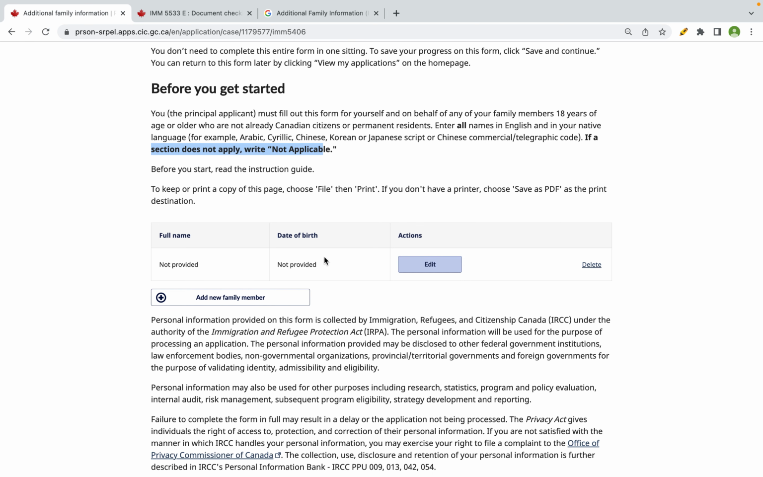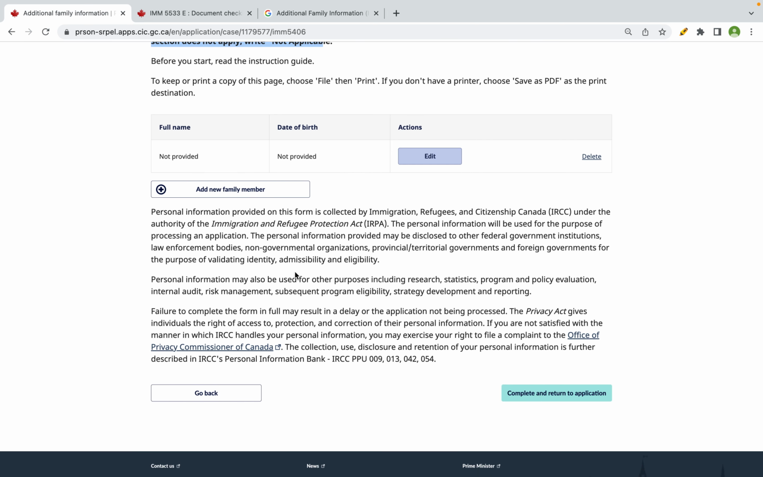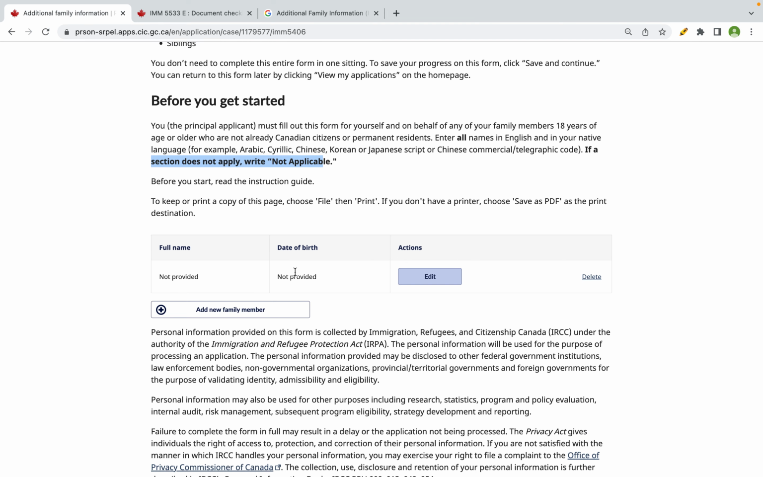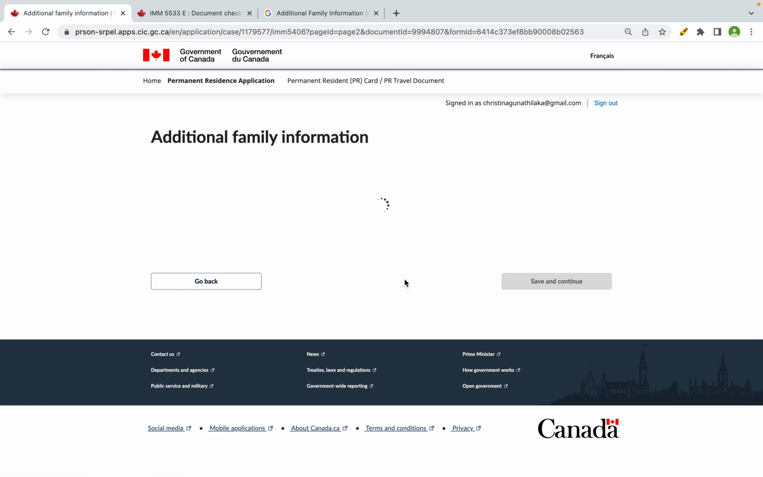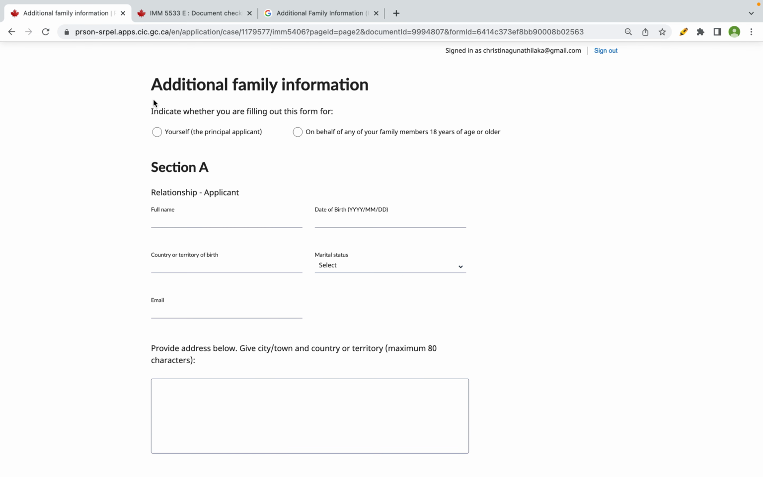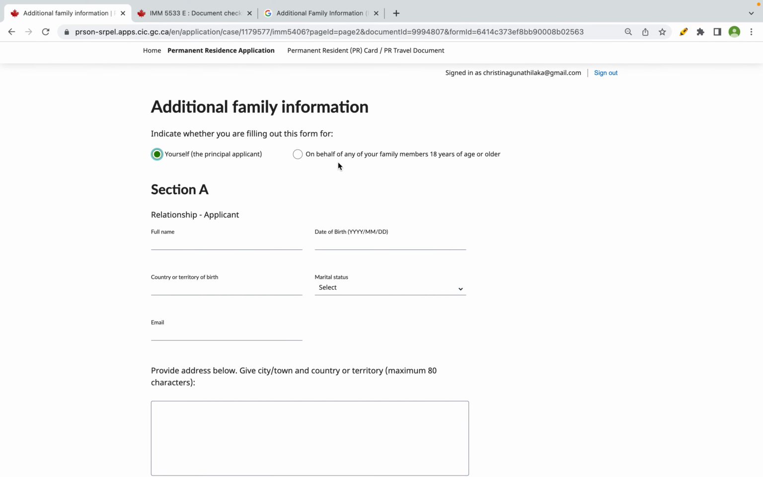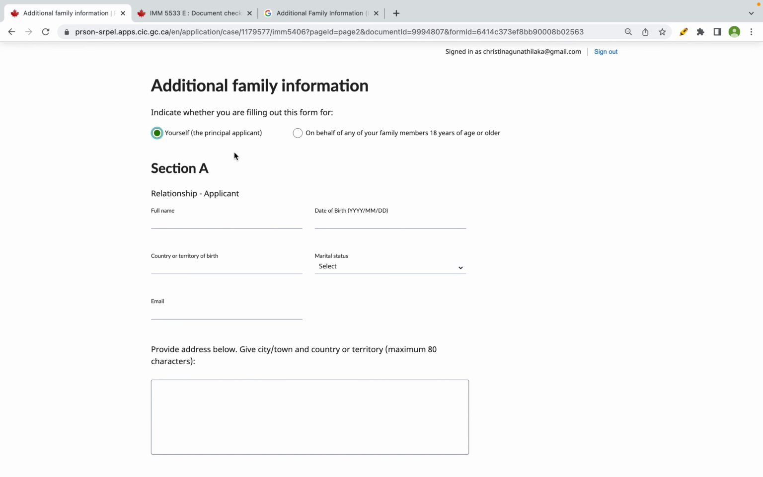I recommend you always read every single sentence on this site and make sure you understand exactly what is requested. Now we'll go in and see. This is a question you're quite familiar with now: who is the family member 18 years of age or older? Then she can go and fill it for that person after filling for herself. Now what we will do is fill this form.